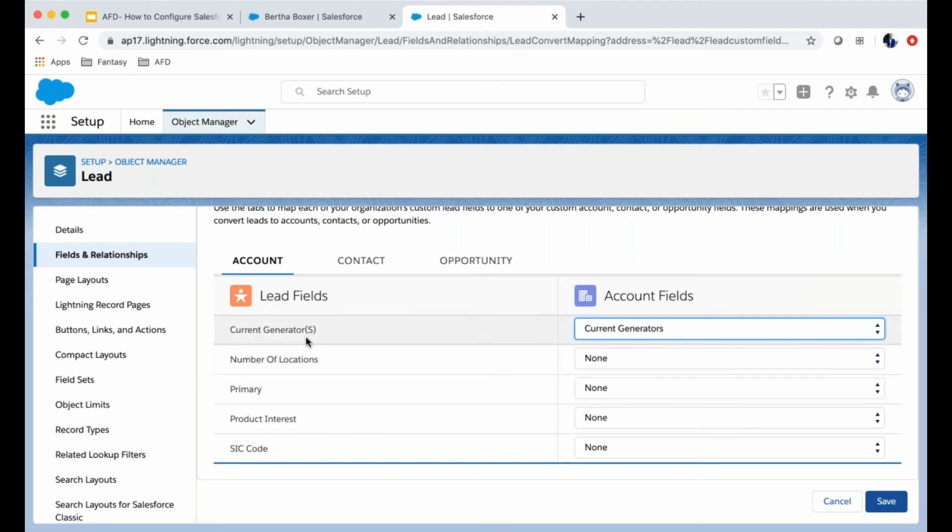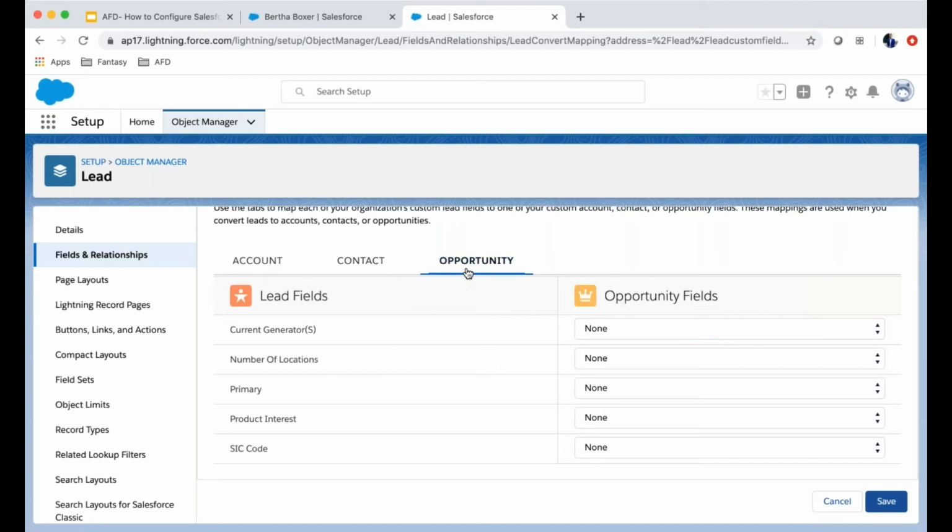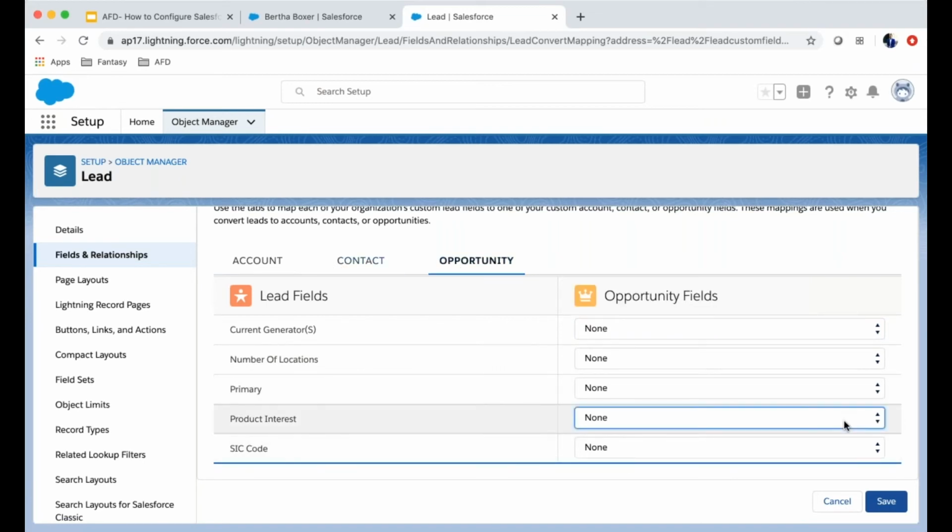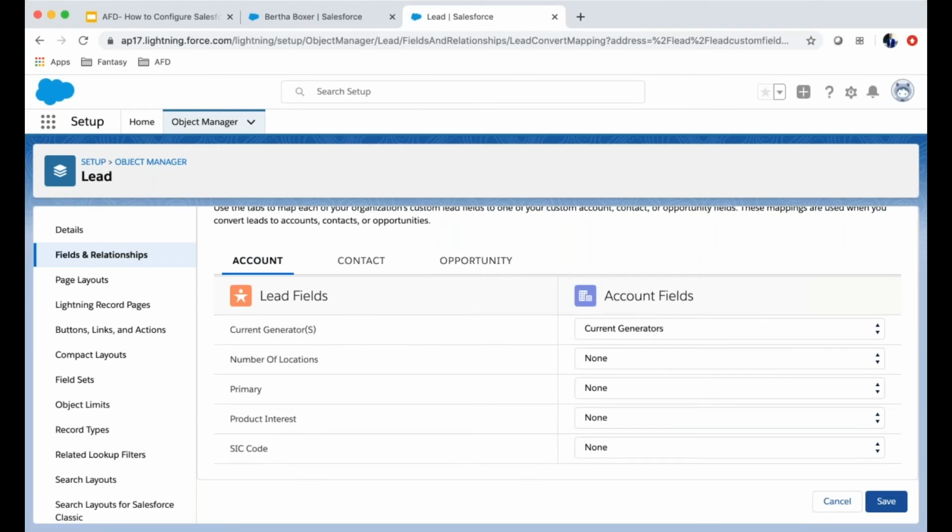Okay. So here it shows you on the left side all the fields that are not mapped yet. And then it will also allow you to select whether you're mapping to account, contact, or opportunity. So we map it to current generators and click on save.